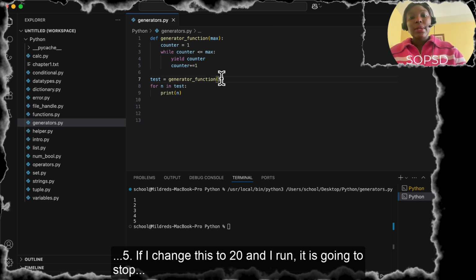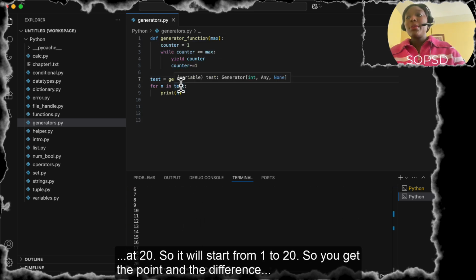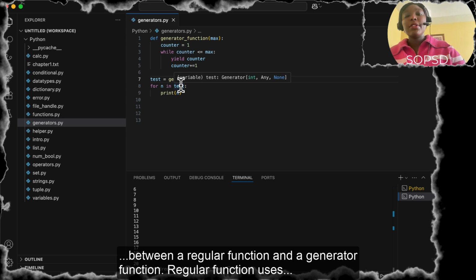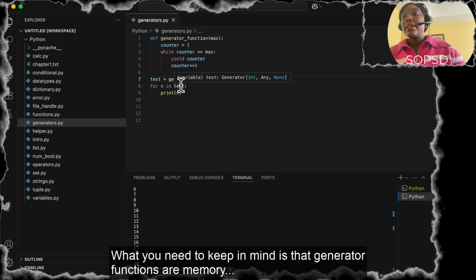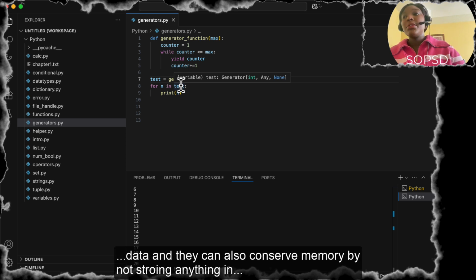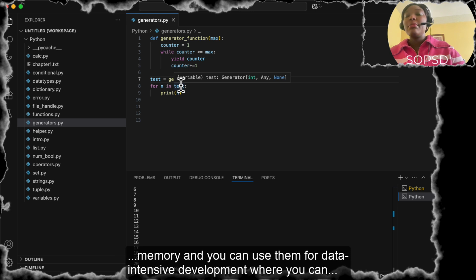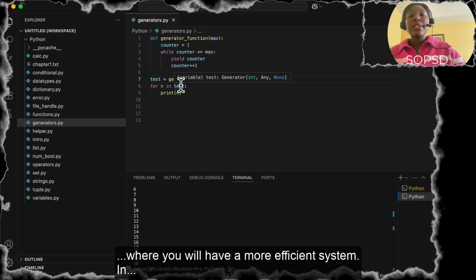If I change this to 20 and I run, it's going to stop at 20, so it starts from 1 to 20. So now you get the points and the difference between a regular function and a generator function. The regular function uses a return statement, and the generator function uses a yield statement. What you need to keep in mind is that generator functions are memory efficient, they can be used to represent an infinite stream of data, and they conserve memory by not storing anything in memory. You can use them for data intensive development where you can have multiple chained yield statements to have this done in batches, giving you a more efficient system.